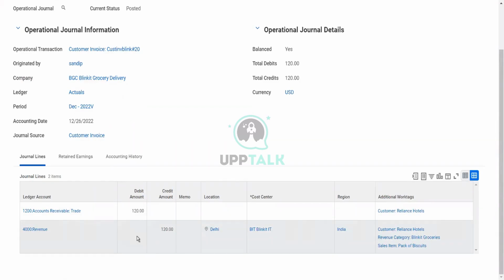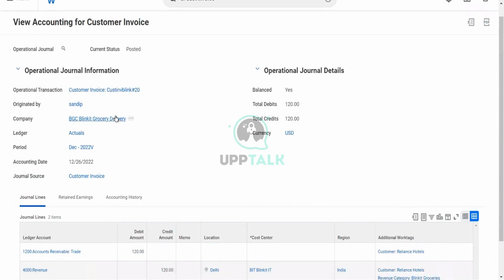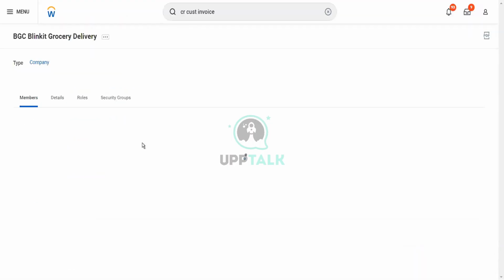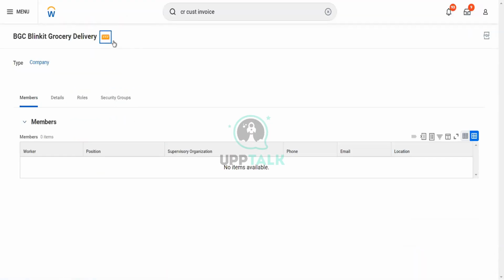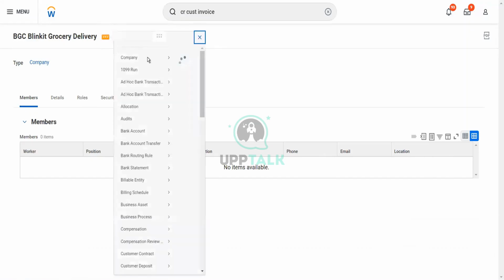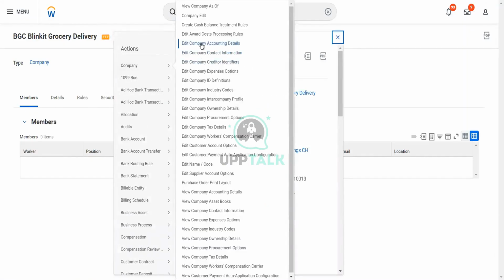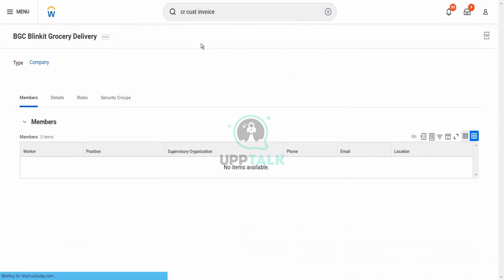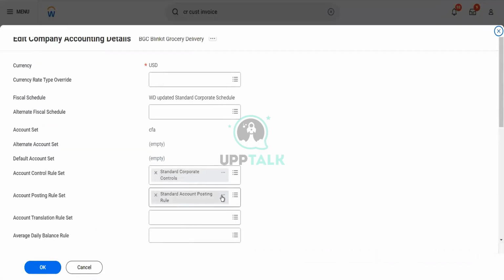Now there can be two things. Maybe we selected the wrong account posting rule set, because there was a similar standard account posting rule set. That's the only reason it did not hit our ledger account. How can we resolve it? We can go back to our company. We will add it in company accounting details, and we just want to make sure that we use the right account posting rule set.